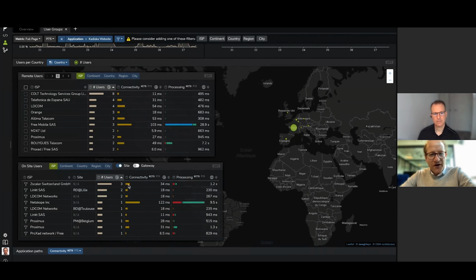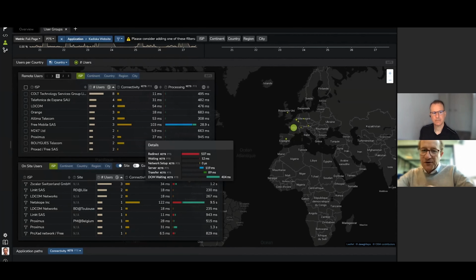We see how far those users sit from a latency standpoint to Zscaler, and then we see the impact on the overall experience, broken down between the different layers. And the redirect time that you see here is going to be the sort of proxy processing time of Zscaler. So you see, for example, that's about half a second for each transaction for people using Zscaler.